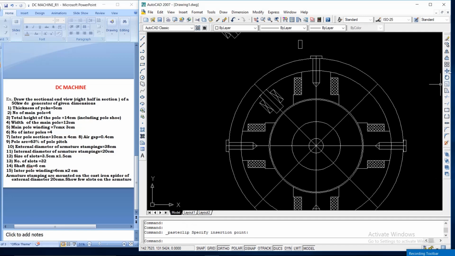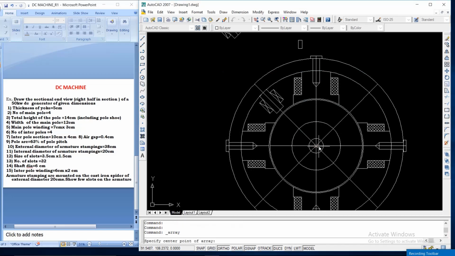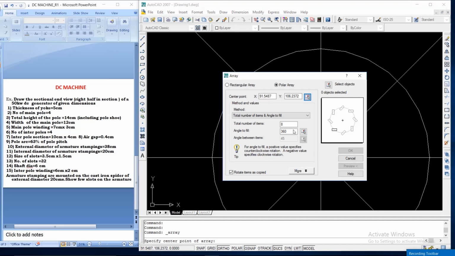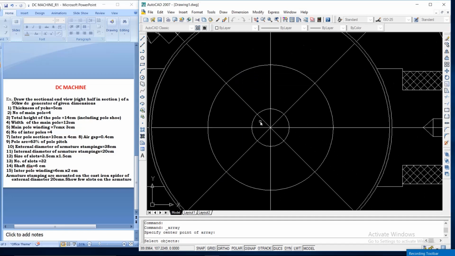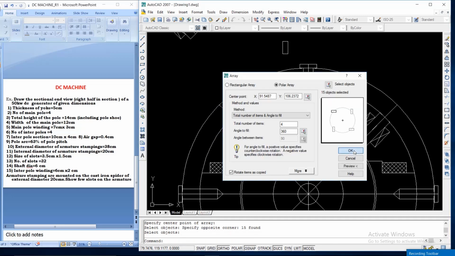Next go for array. There are four interpoles. Select center of the circle. Select object. Only this interpole you need to select. Enter. Okay.